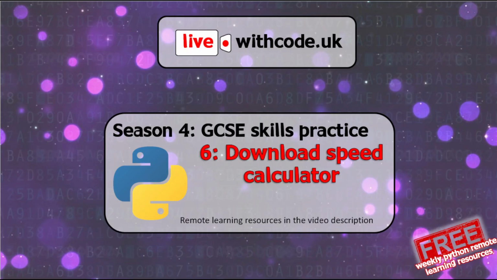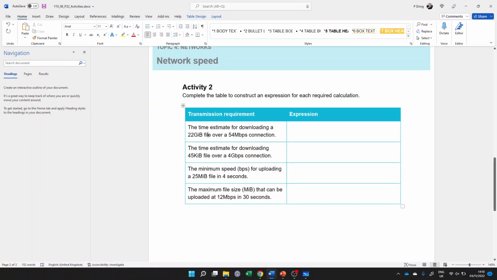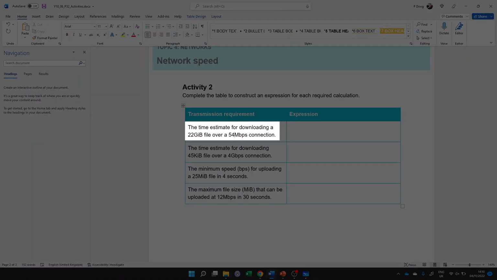Welcome to live.withcode.uk. In this episode, we're interested in combining the theory with the practical Python programming. So particularly interested in calculating download speeds, download times. So if we have a file of any size and an internet connection of any speed, we want to work out how long it will take to download that file. So let's look at this example here.